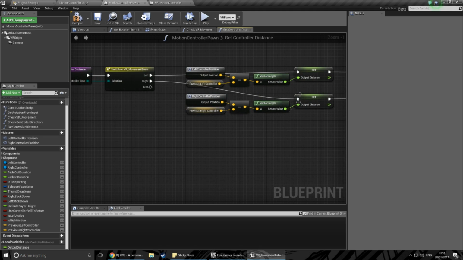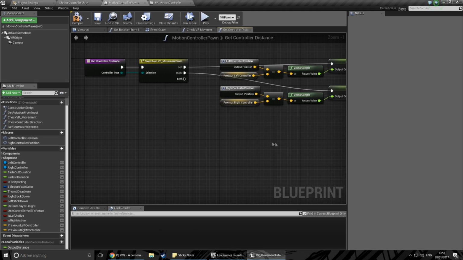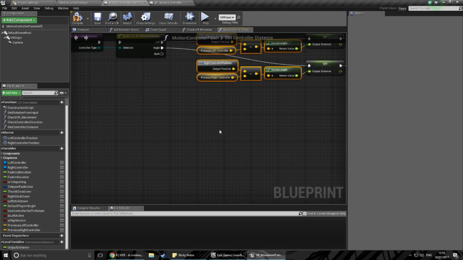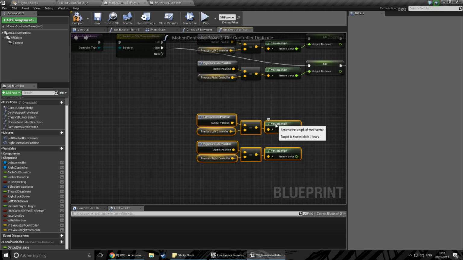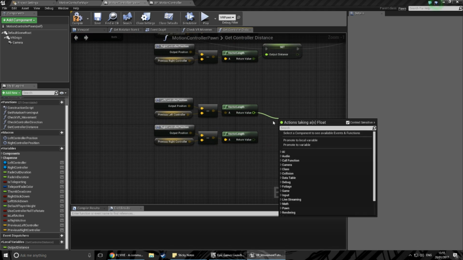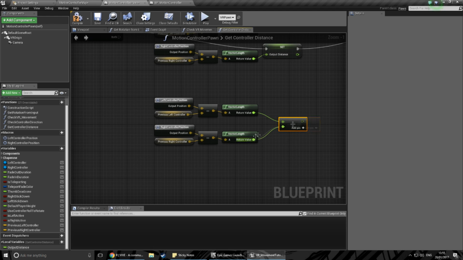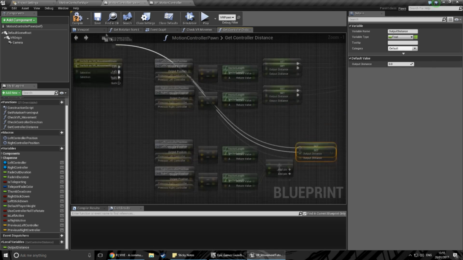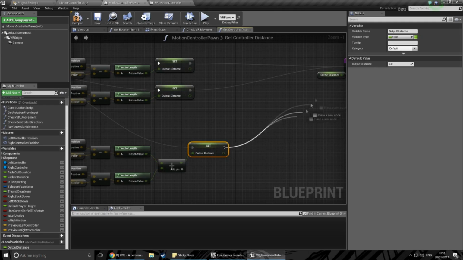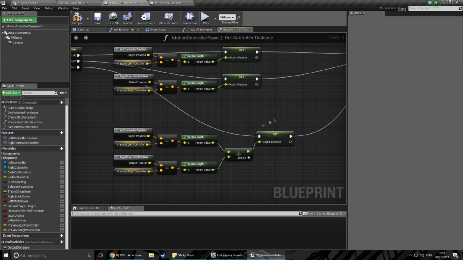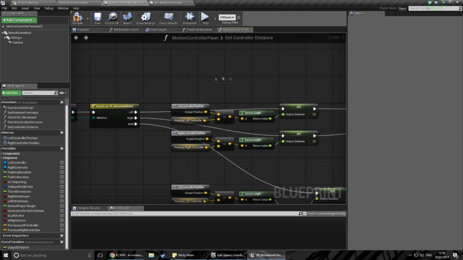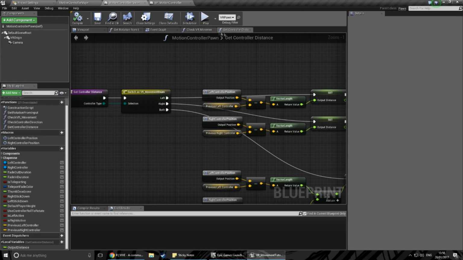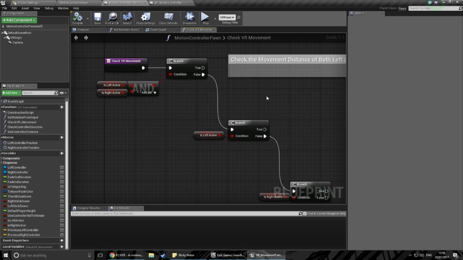Now for both of them, we need to get both of these, add them together, and put them out. So we'll highlight both of them together, Control W to basically copy and paste them. Press add, and we'll get float plus float. So we have them both added together, and then we're going to go to set output distance, and there we go. That's what we're outputting for both of them. There we go, a nice function to re-get the distance of when the controller's moved since the last frame.